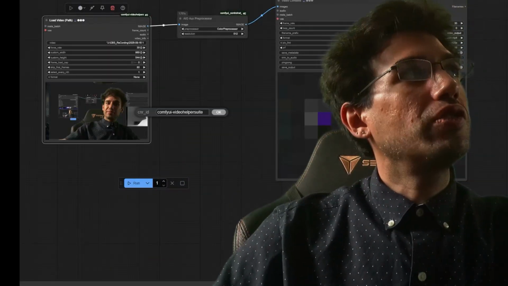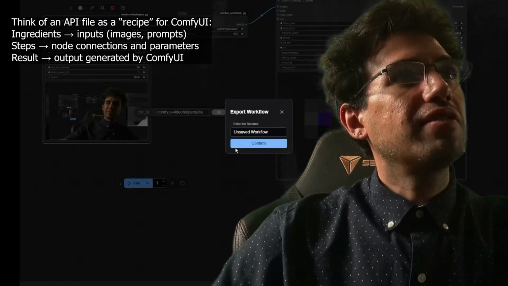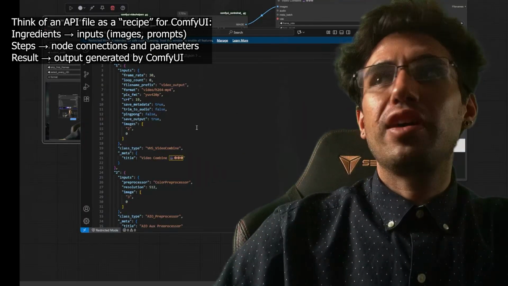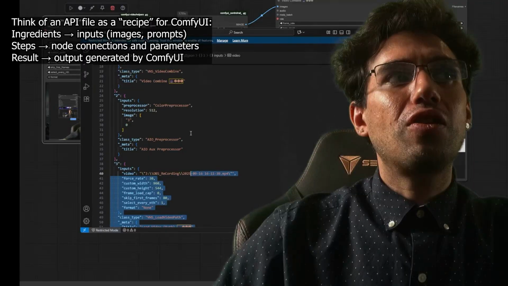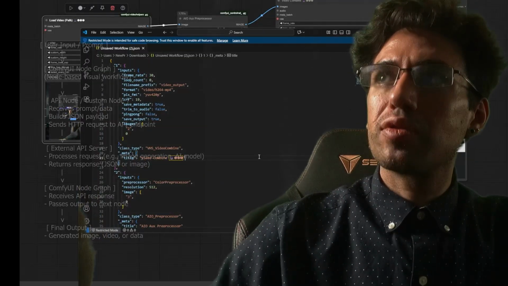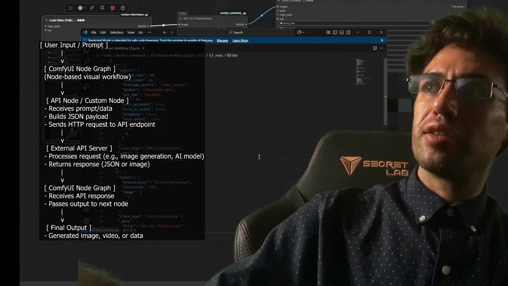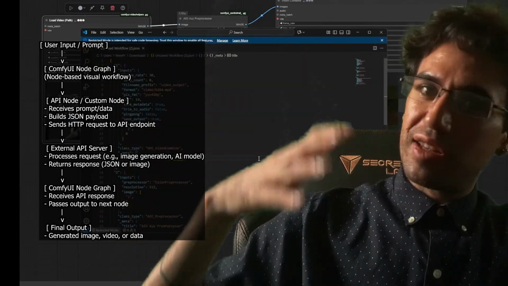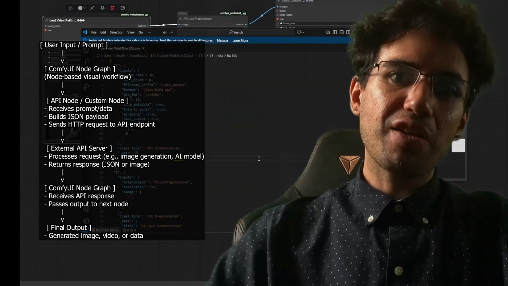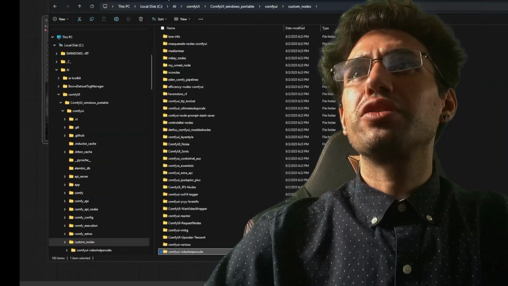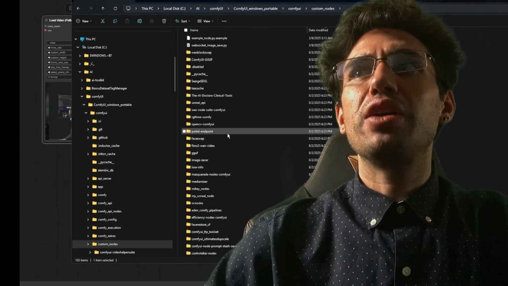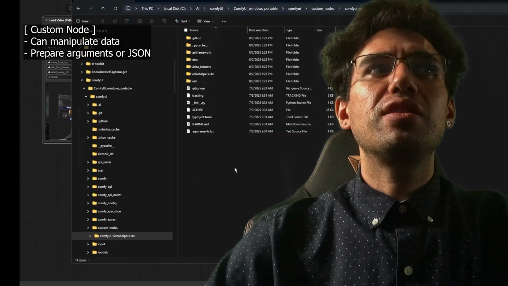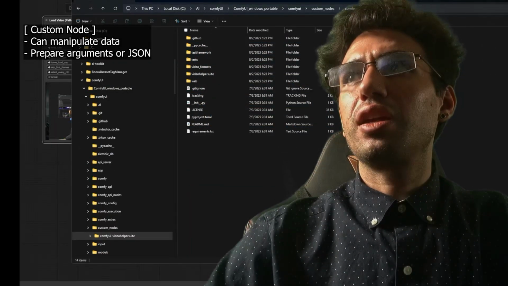If I wanted to export an API file, I can do so. And all this API file is doing is calling the nodes, which go back into the GitHub libraries that we've downloaded, and it's all running within our Python environment. If you were to actually go looking into your ComfyUI folder, we go into our custom nodes, and we can actually find the script that it is, right?